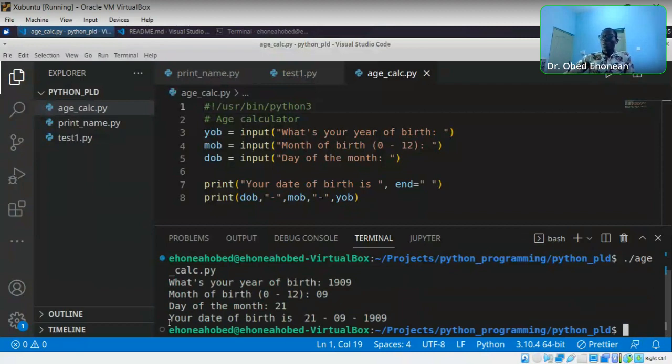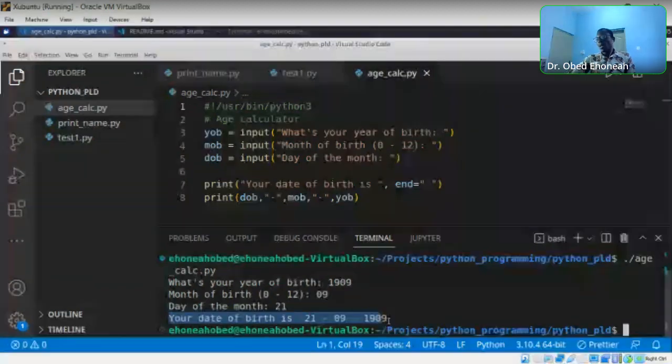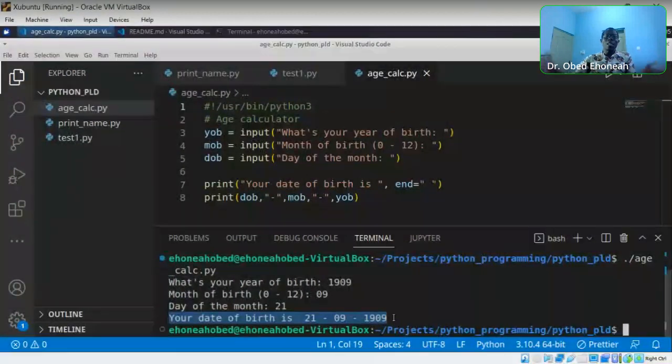Yeah. So it says your date of birth is 21st September 1909. So basically that's what our program is doing. It asks you for information, then it gives you an output. But as I said, we want to be able to calculate the age. So now we should be able to tell that Dr. Nkrumah is this number of years old if he was to be alive. Okay, so how do we do that?